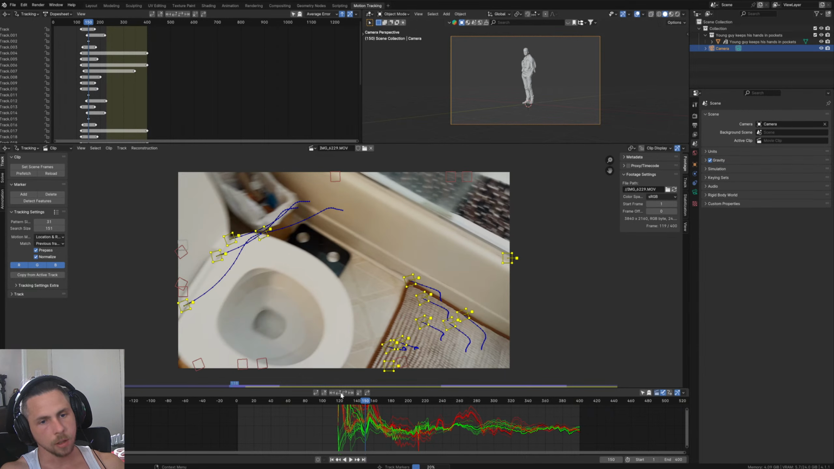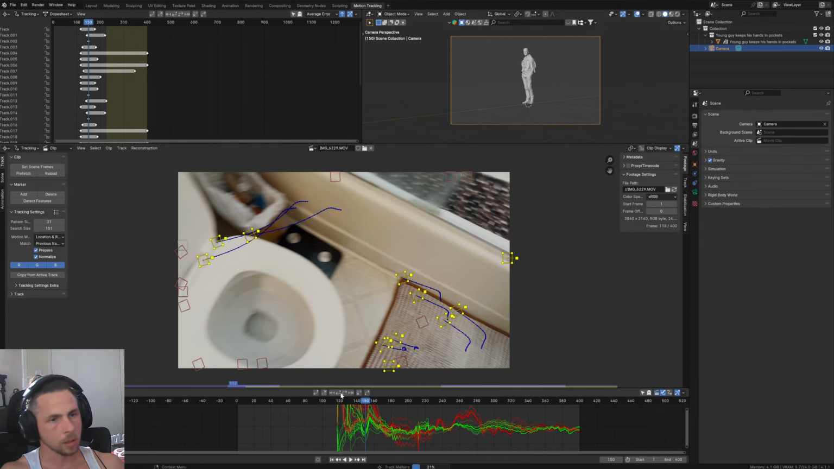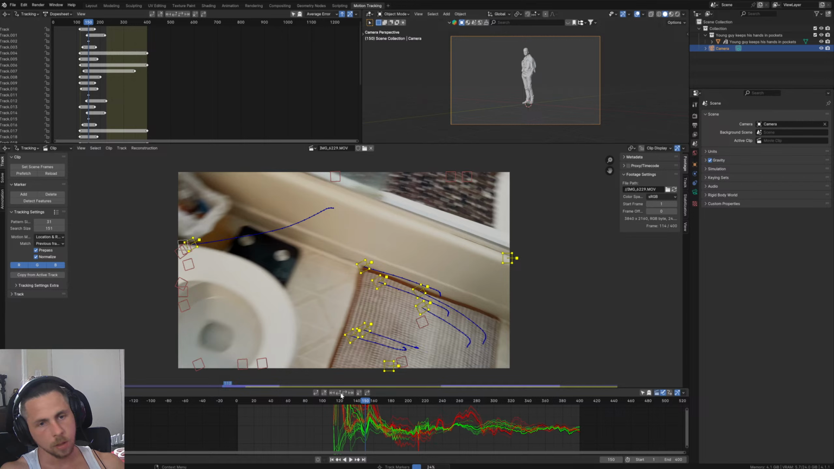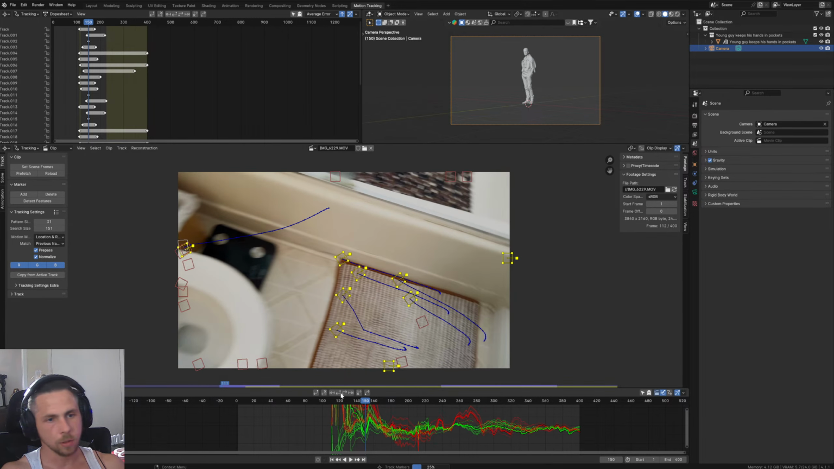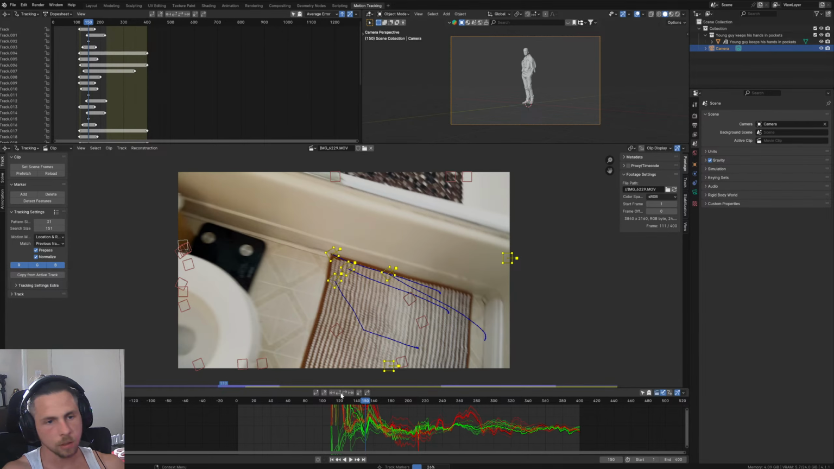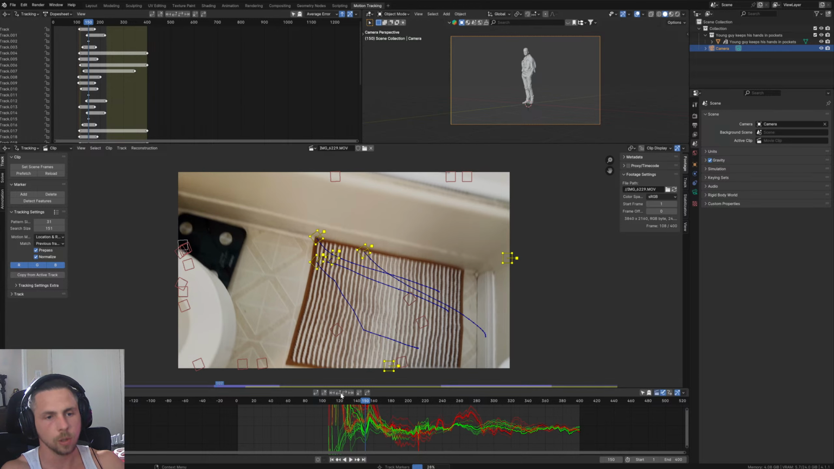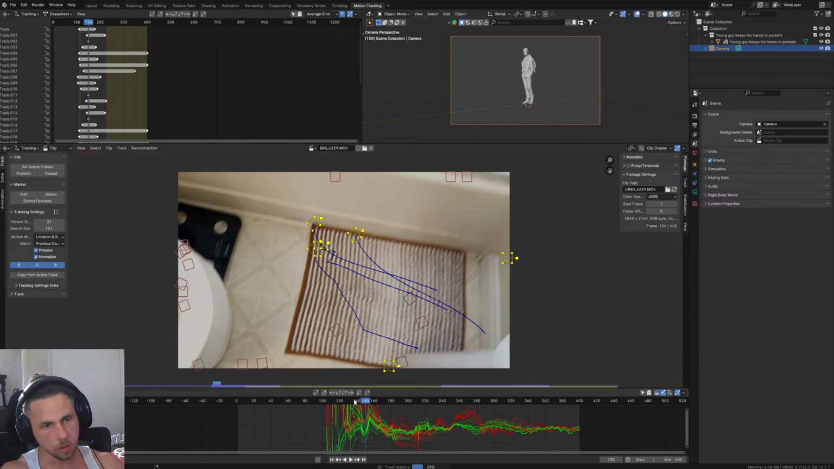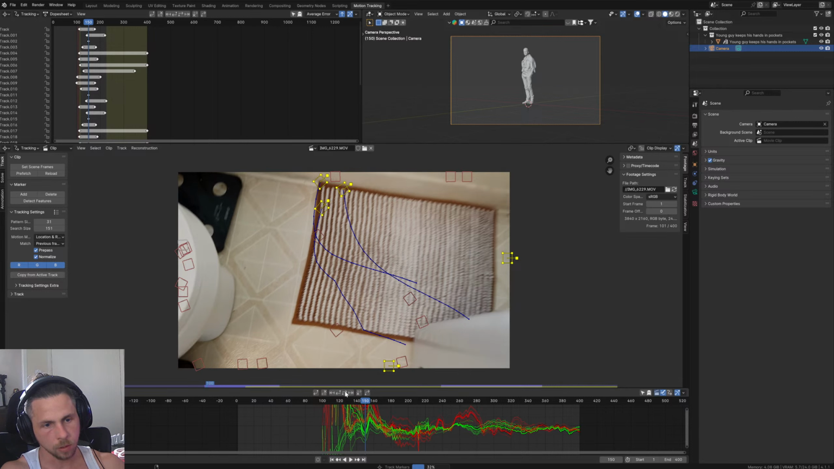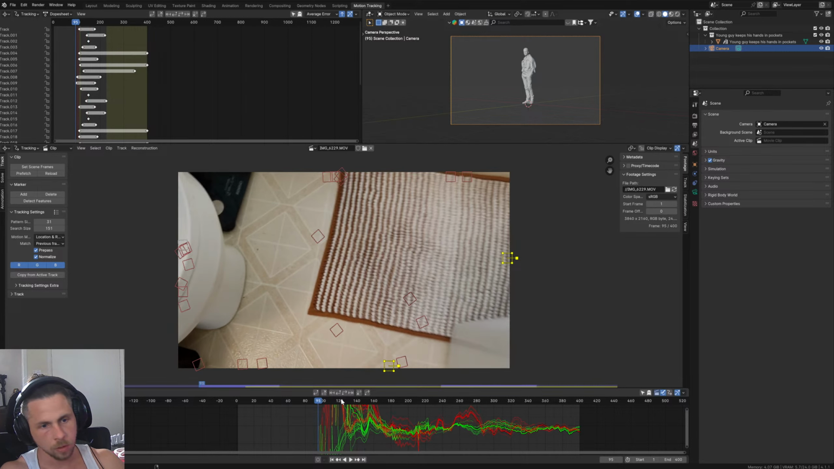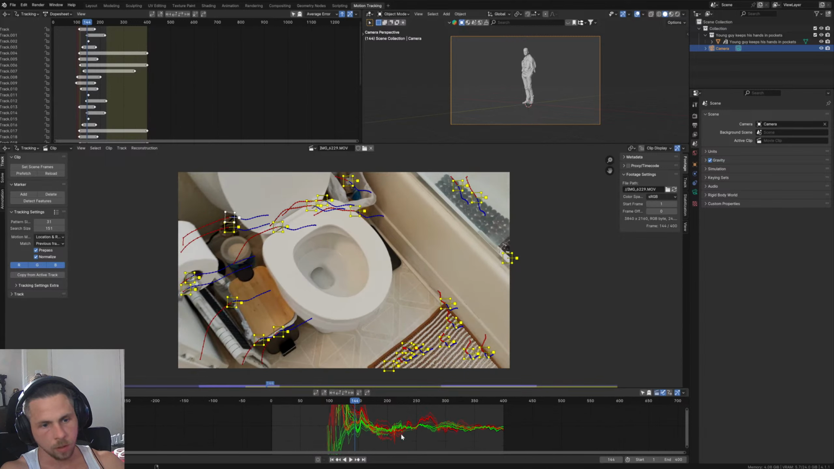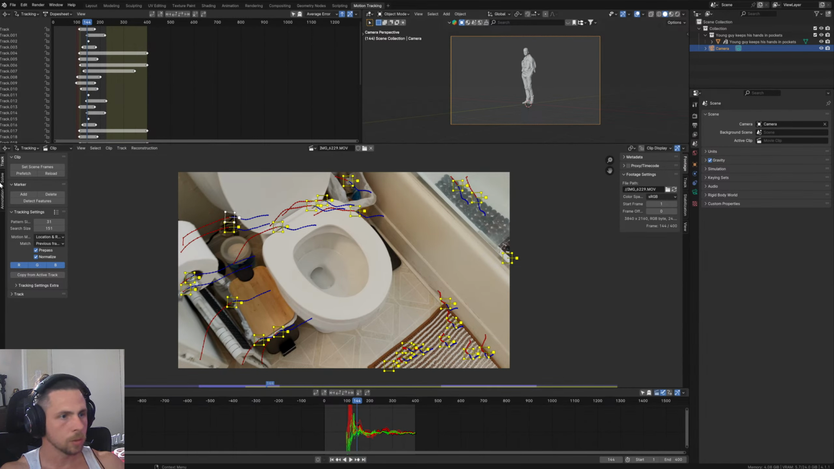Again, the tracking is always the hardest part. It's like always annoying, doesn't work. I just want to do the fun stuff, putting things together and making sure it looks cool and animating. But tracking is always such a headache. It's awesome. I can see that this track's all over the place, but let's see.